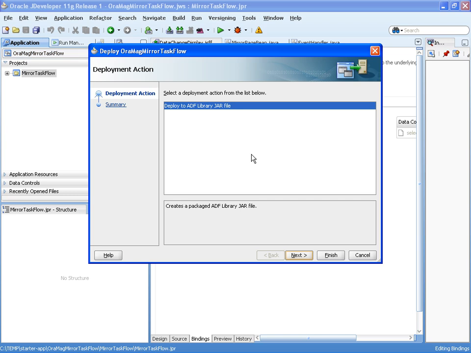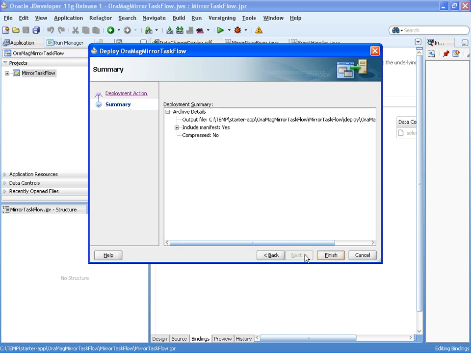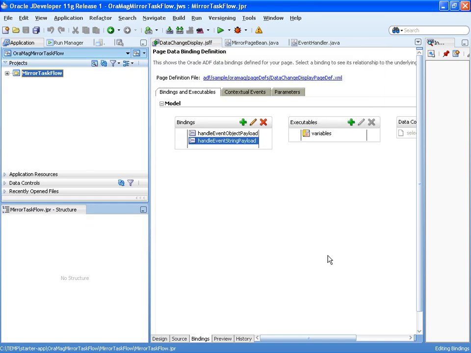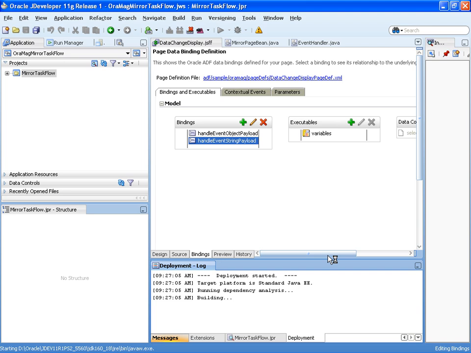An ADF library is deployed as a client jar file, so in this case to the file system. I just step through the wizard and it will put this jar file into the deploy directory of the view folder, or the view controller folder in this case. I'm hitting finish. Now this is going to deploy my project, and that's all I needed to do just to get my bounded task flow deployed.